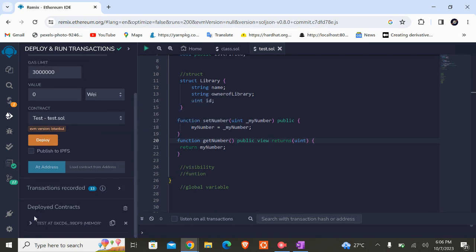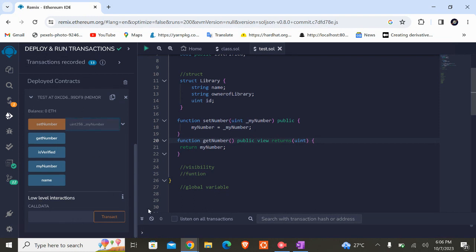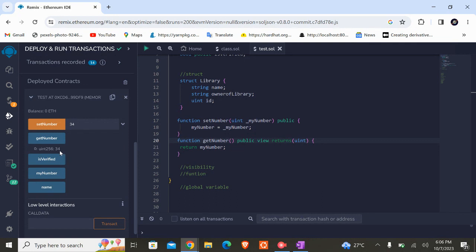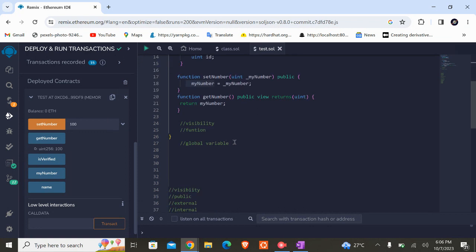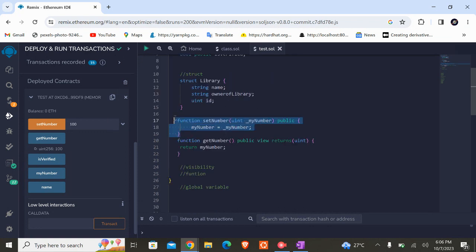If I deploy this now and try to set 34 again and click on set, then if I click on get, it shows us what we have stored in this variable. If another person comes and puts 100 and clicks on set, then you can use the getter function you created to get 100. You can see. So this is how to write a setter function and a getter function.